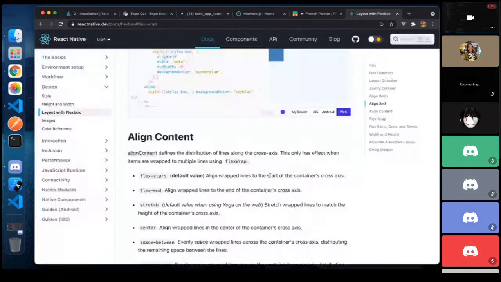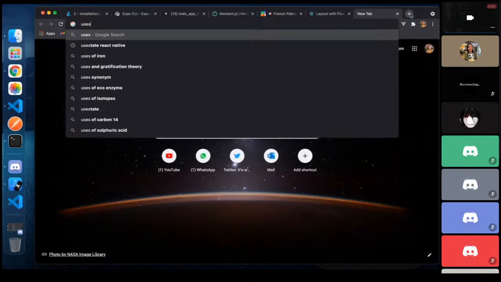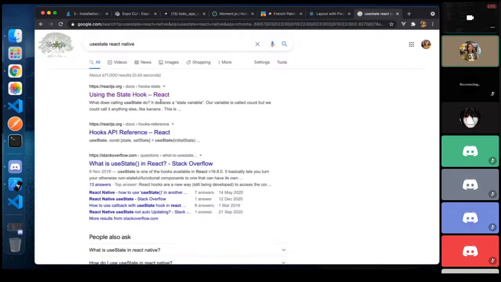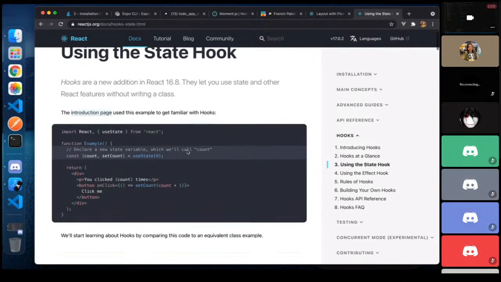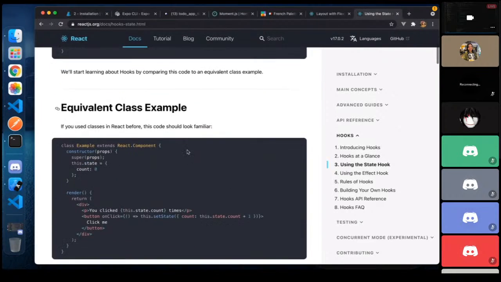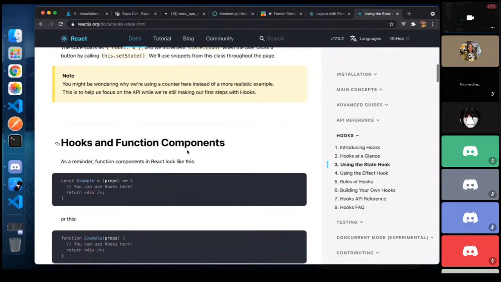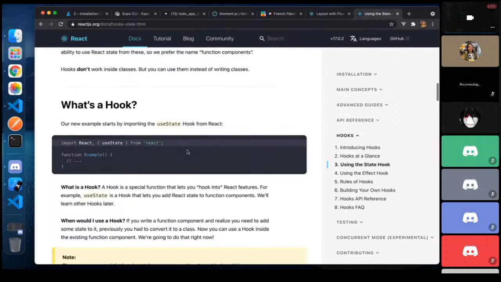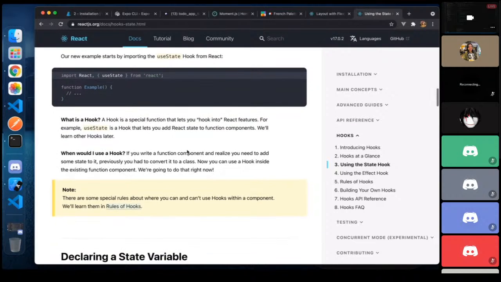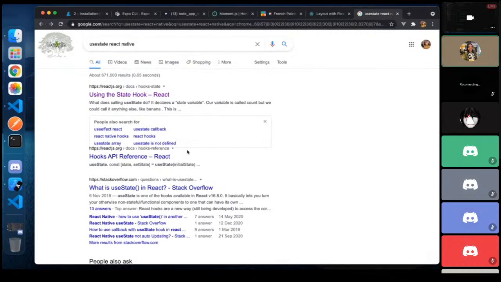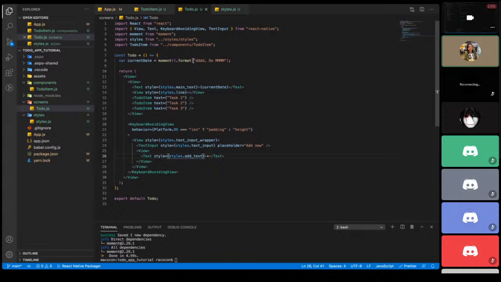useState. Is it here? Don't Google it. useState. Documentation. Alright, you know what? It's fine. Okay, we want to add useState here. We have to import useState.